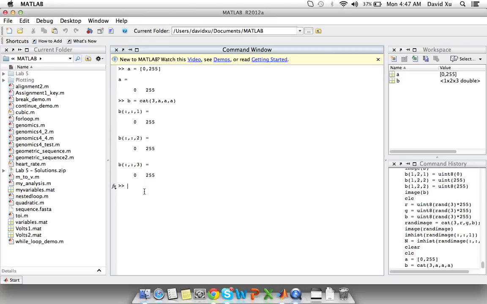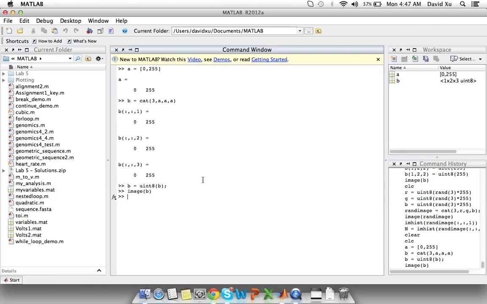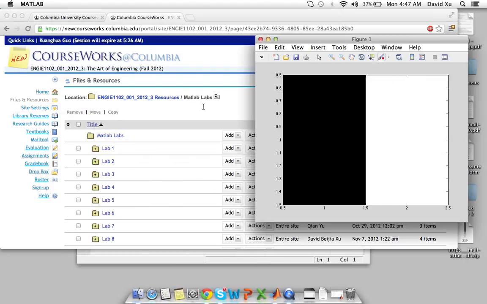But before we can image this 3D matrix, we need to turn B into an integer matrix, because the image function in MATLAB cannot take floating point decimals. It can only take uint8 integers. Okay. Now if I type image of B, I get an image that's just a black square next to a white square.